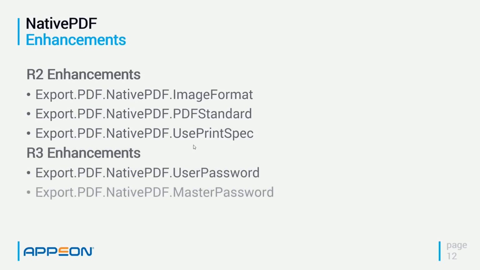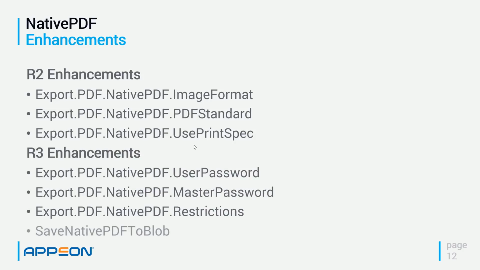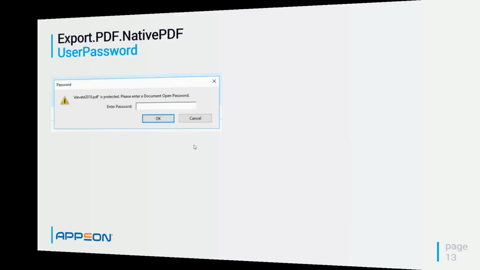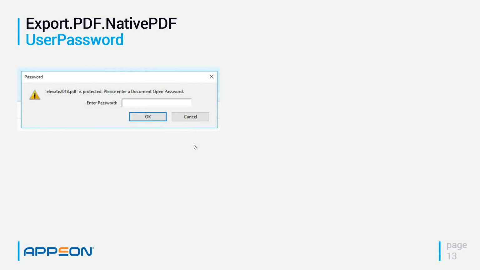The three in particular are the user password, the master password, and restrictions. All three of those require that you have the PDF standard set to none. The next one doesn't matter which way you have it set. That's the ability to do SaveNativePDFToBlob. That's a new function. So we're going to look at the R3 changes here.